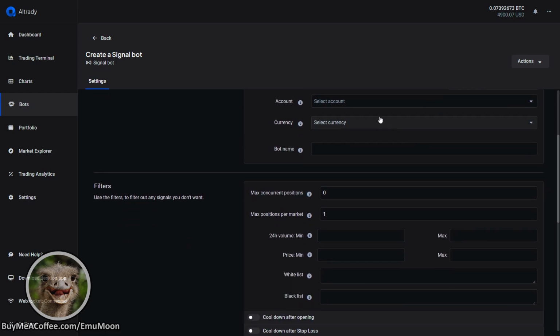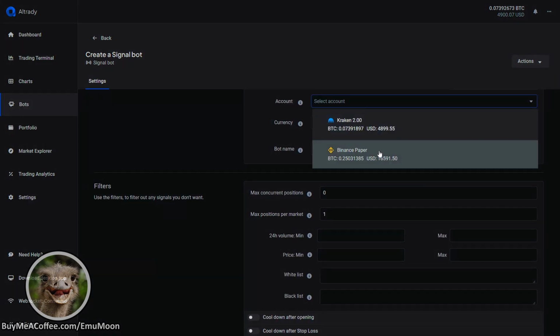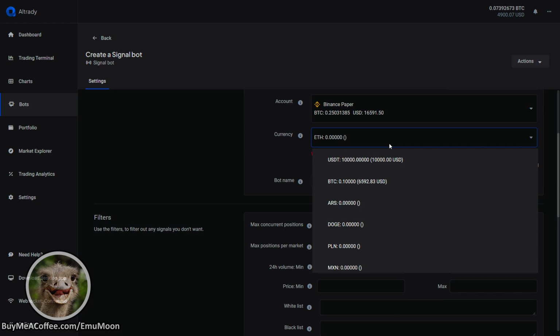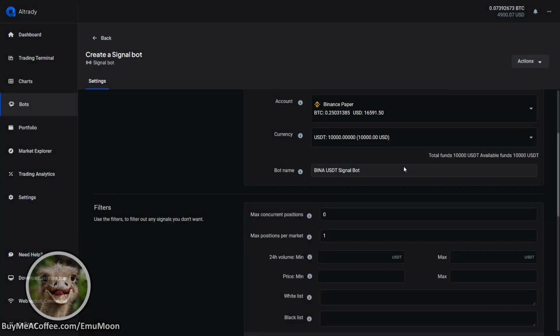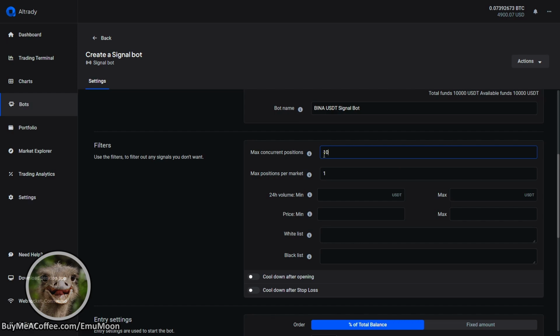In this example, we're using a paper account, but the setup is exactly the same when using a live account. Our currency is going to be USDT. Give our bot a useful name. We're going to set our max positions to 100 and 10. Leave the rest of these values as default, including the cooldown settings.